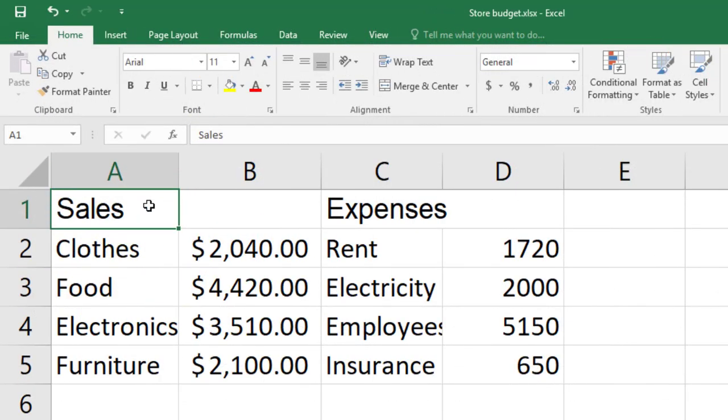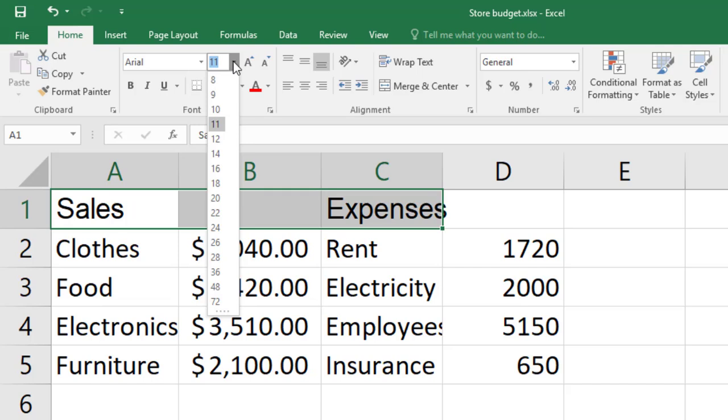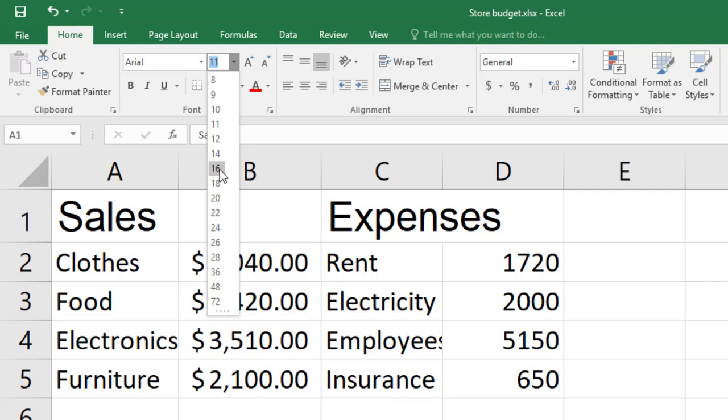To format text, first select a cell or multiple cells. Then, use the tools in the ribbon to change the text. You can make the text bigger or smaller by changing the font size. To change the font size, change the font size number in the ribbon.